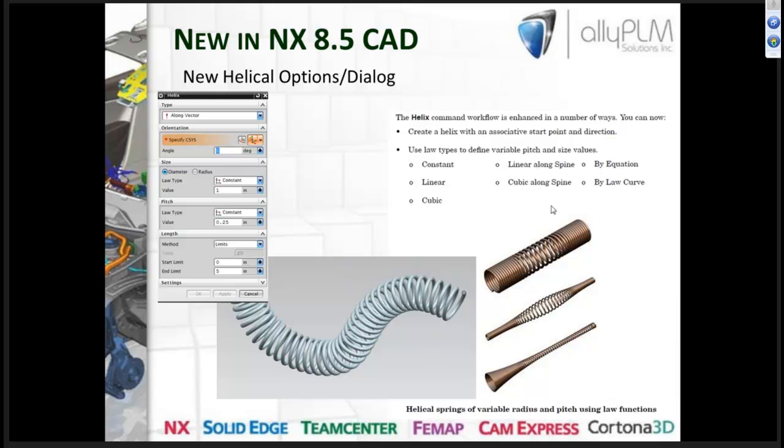The new option here with types, we've been able to do by a law curve for diameter, but now we can do by law curve for pitch. So what you're noticing in these examples is a law curve defining the pitch. So it's really tight here. It gets to a certain point, it starts opening up to a larger pitch. Then to another point, it starts closing up. So the new part of that is being able to define that with pitch, and also being able to define that along a spine, which I'll show you.